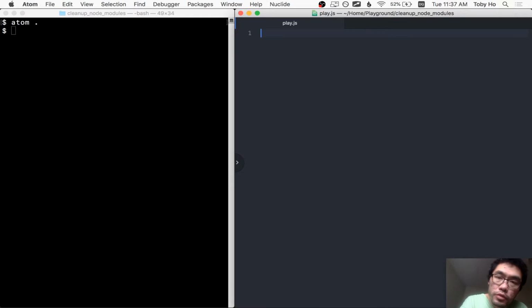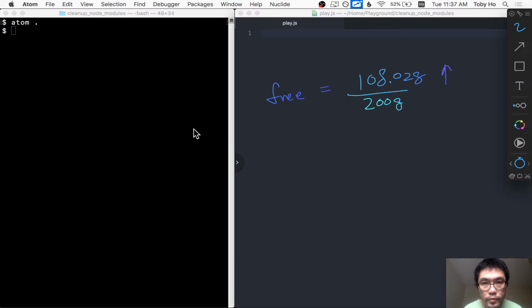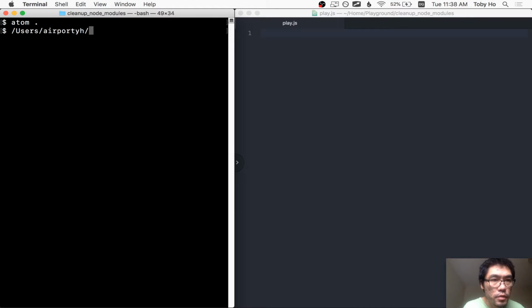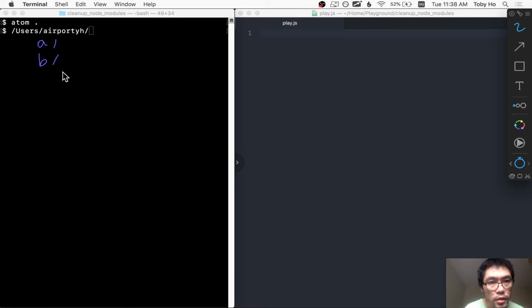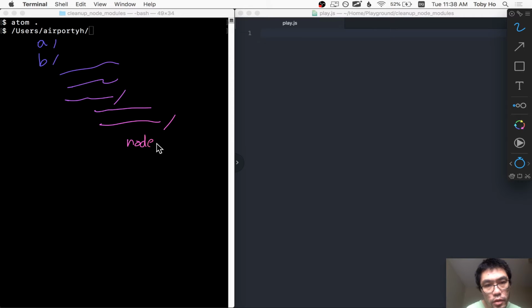I think the first thing I want to do is just to traverse a certain file directory, and I'll probably end up doing it on my home directory. My home directory is called, I think, users airport YH. Yeah, that is my home directory. So I'm gonna start here basically, and inside here there's a lot of directories, like directory A, directory B, and in there's more stuff inside it, and some of those are subdirectories, and somewhere along the way you'll get a node modules directory, and those are the ones I want to pick out.